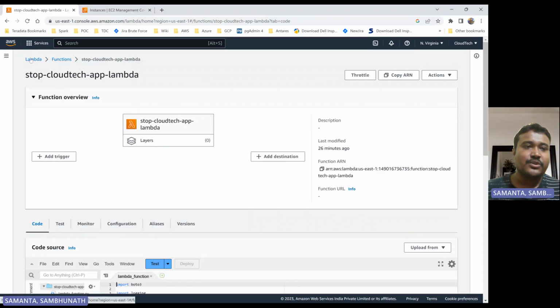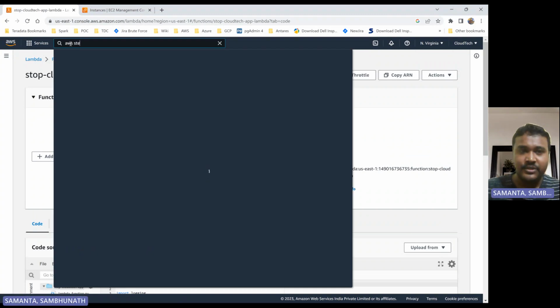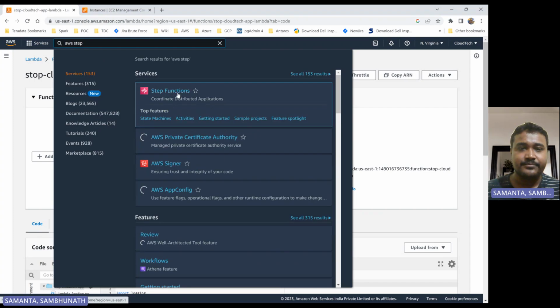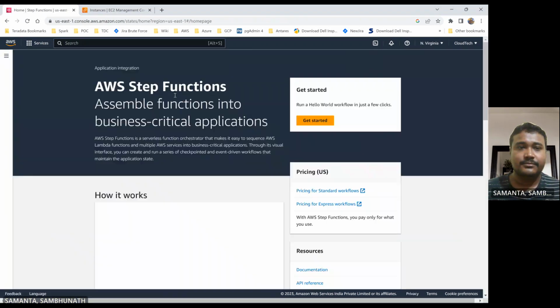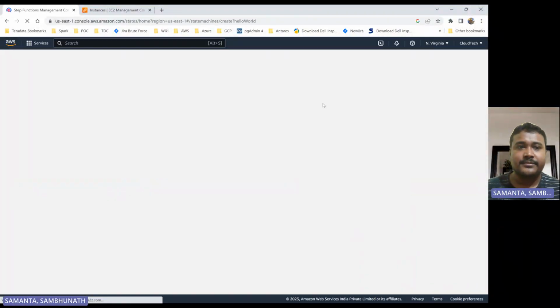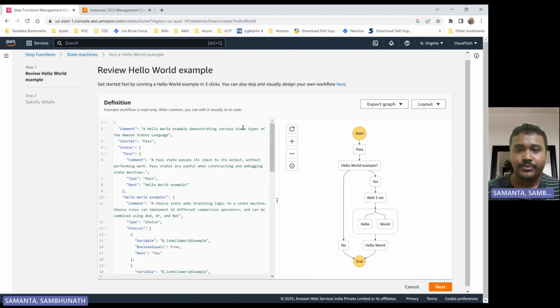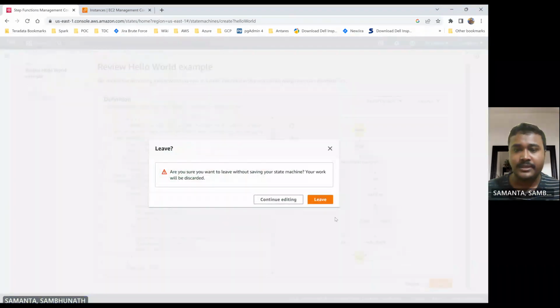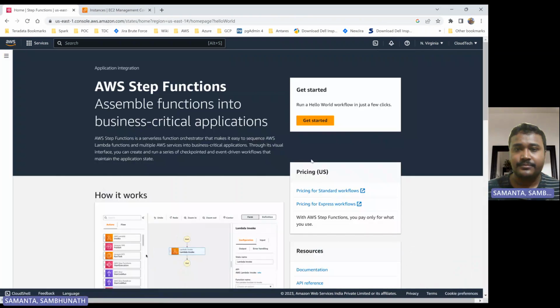Okay, so let's move on to the AWS Step Function. I'll show you how we can do that. So this is Step Functions. Let's go to create.